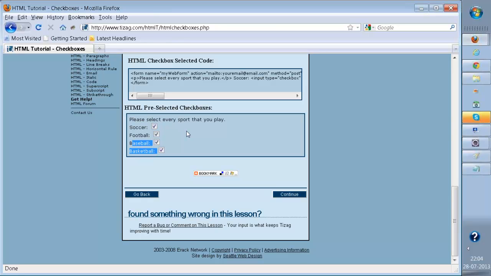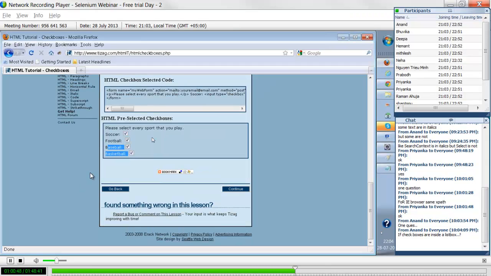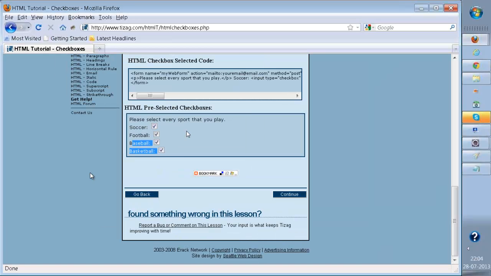Yes, Anand, you can ask your question. Yes, that can be handled as well, in the same way. There is no other way to handle it. If the checkboxes are inside a list box, you are going to get an XPath for those checkboxes as well, so that will be handled in the same way that I'm showing you over here.